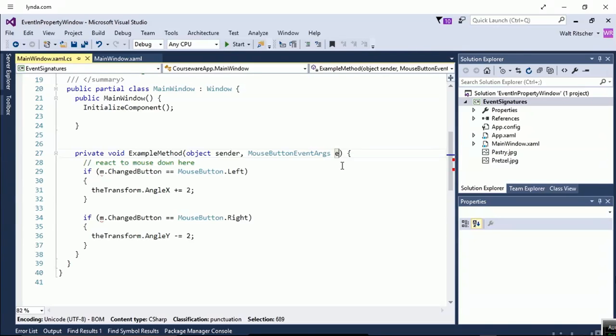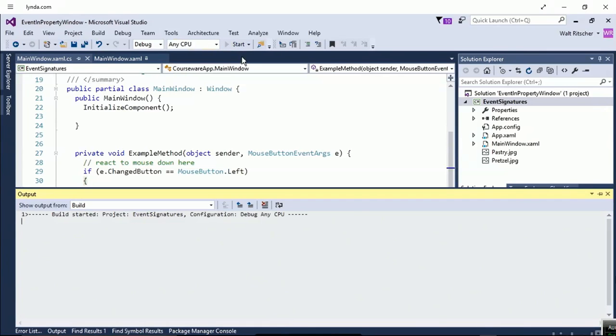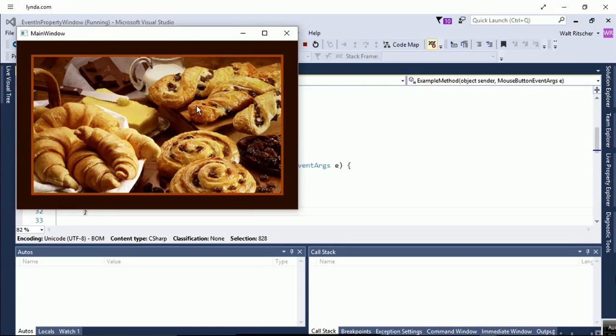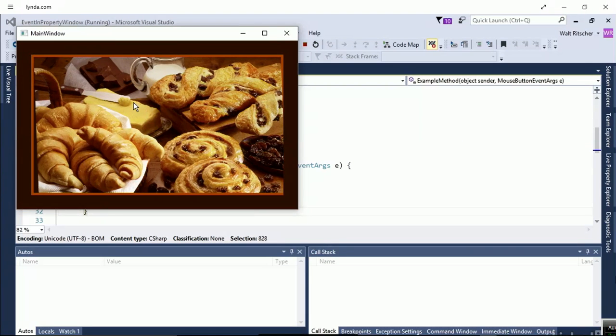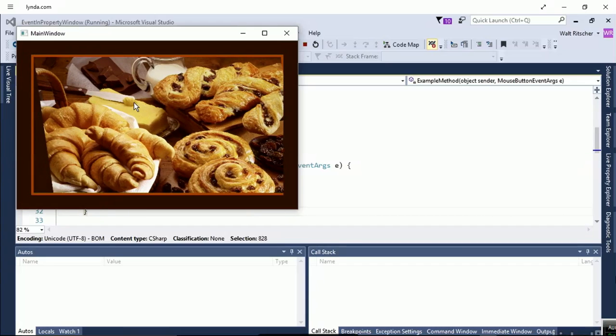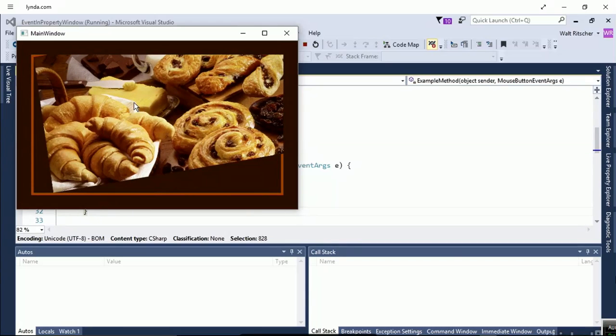So I've got two choices. Either I can switch this back to M, or I can do a find and replace, and everywhere I find M, I can change that to E. Because I think there's only two places. There we go. And I think if I run the application, it'll work the same as before. Now I've got my new pastry picture here. Left button does the skew. Right button does the alternate skew.